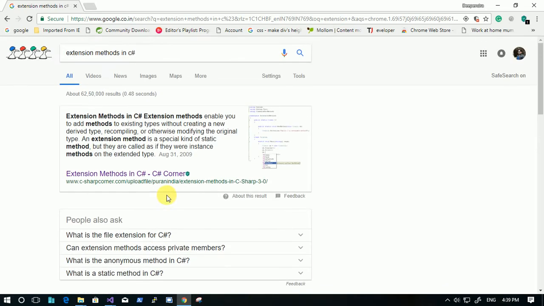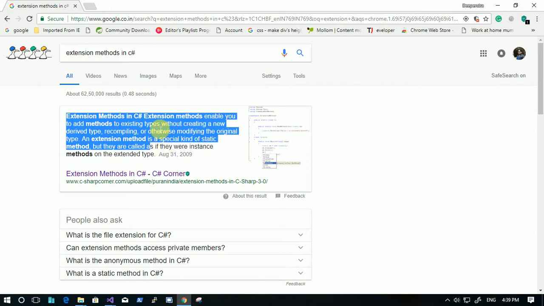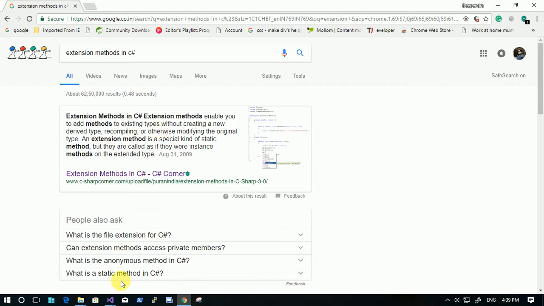Let's go through this one as well. An extension method in C# enables you to add methods to existing types without creating a new derived type, recompiling, or otherwise modifying the original type. An extension method is a special kind of static method, but it is called as if it were an instance method on the extended type. Not too much info, but let's try to understand through the demo.